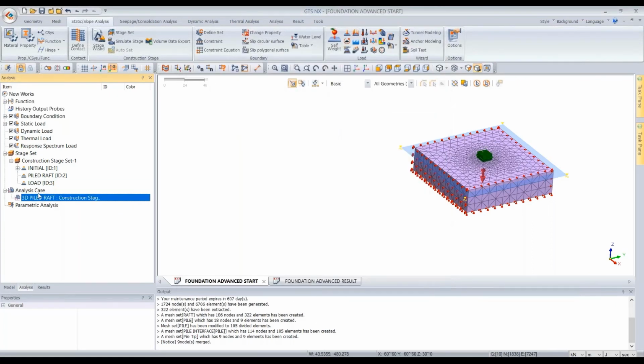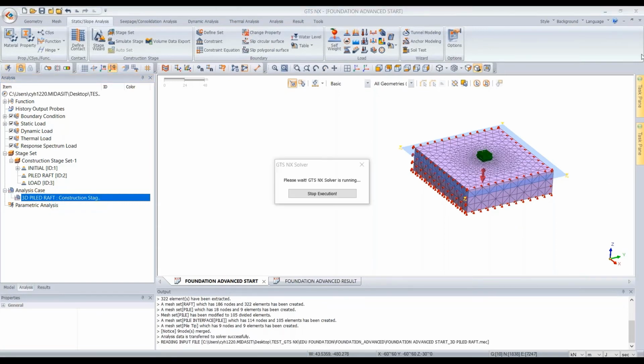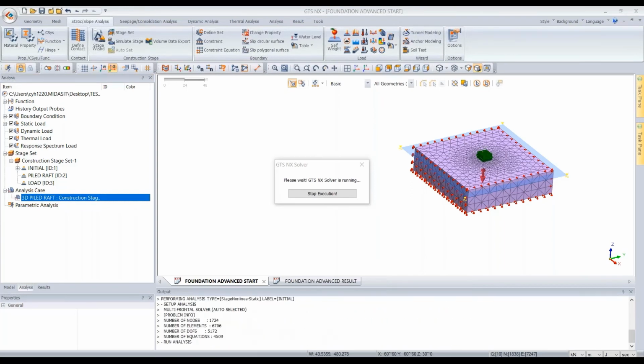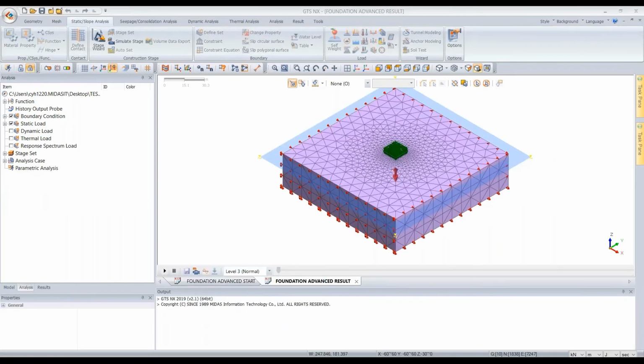Right, so just now I finished making it ready to perform the analysis. Okay, so right click on here and click solve. Then it will proceed to solve. Okay, so after this, let me open the result file. Okay, so I think it is not taking too long.